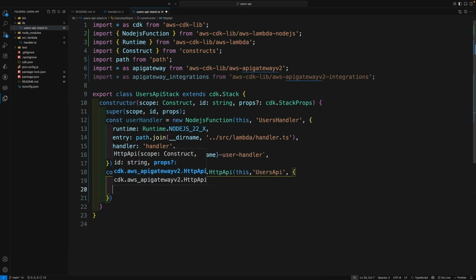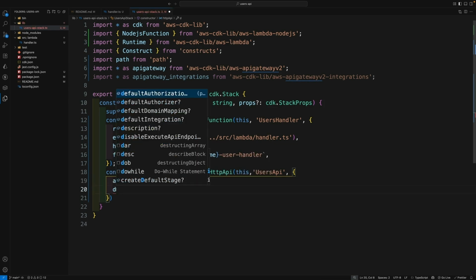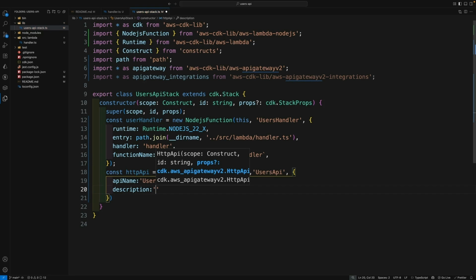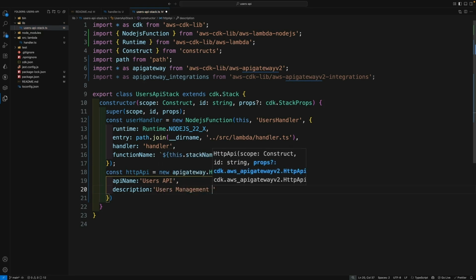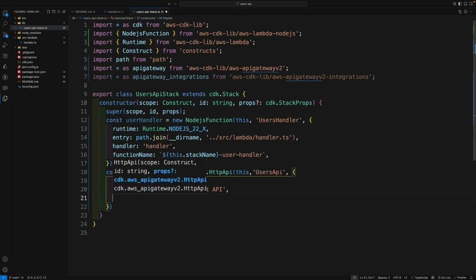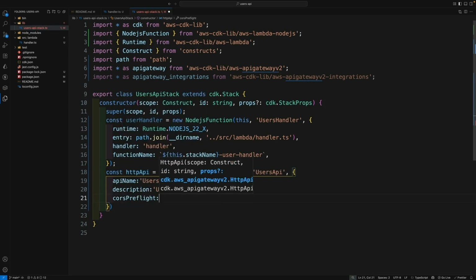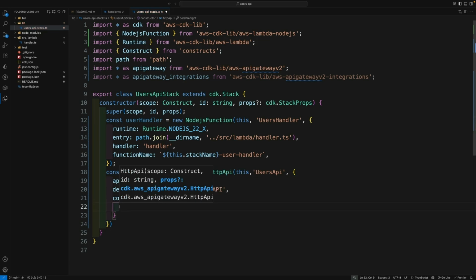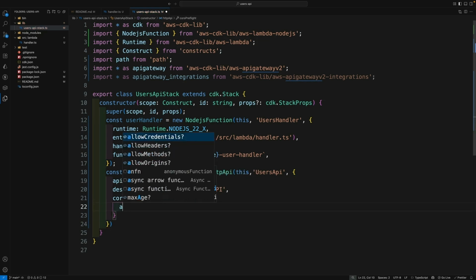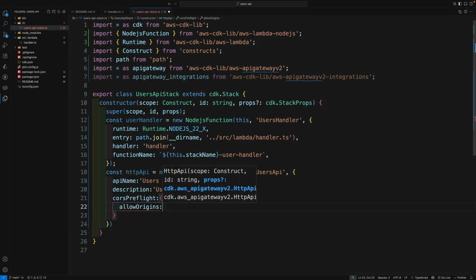Then we're going to go with comma. Description, same deal. Let's call it users management API, comma. And then we want to set up the CORS right away, since most likely I'll set up the front-end application. I don't promise, but that's the idea at least.